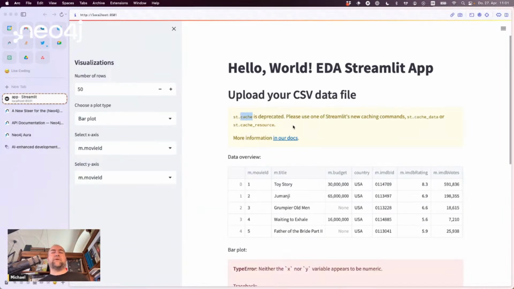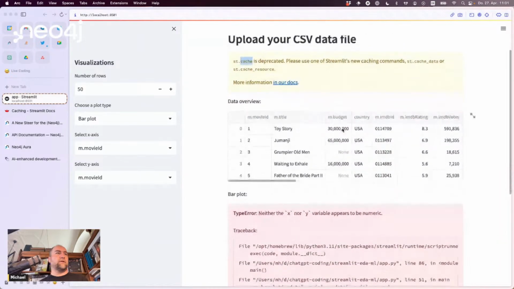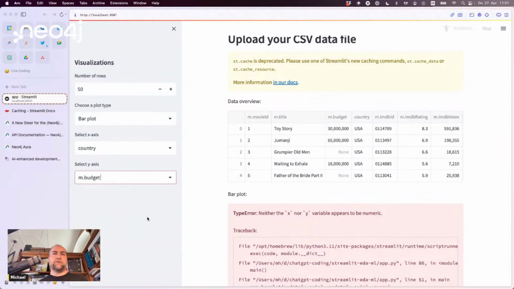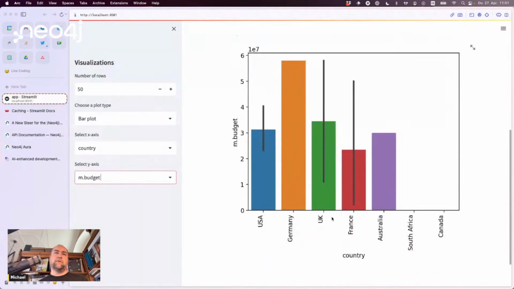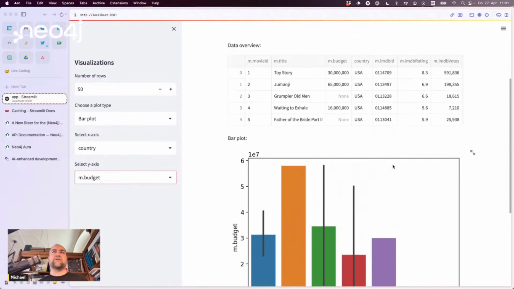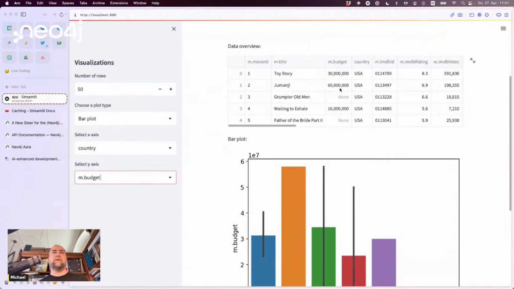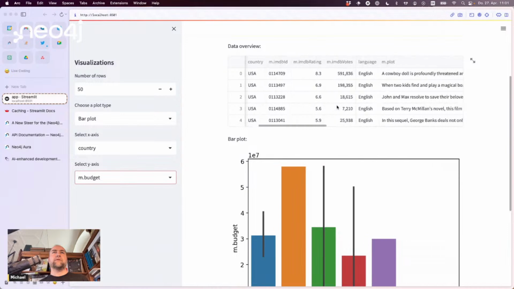SD cache is deprecated. Oh, see? So that's kind of the cutoff thing from ChatGPT. But it seems to work, otherwise budget. Nice. Germany has higher budgets than US. It's interesting. It's a question if this is the total or if it's the... interesting.